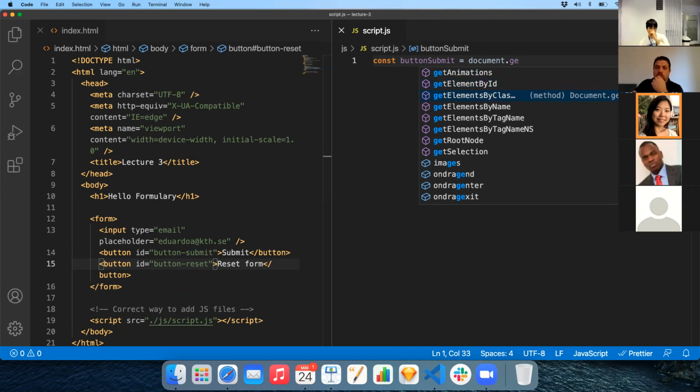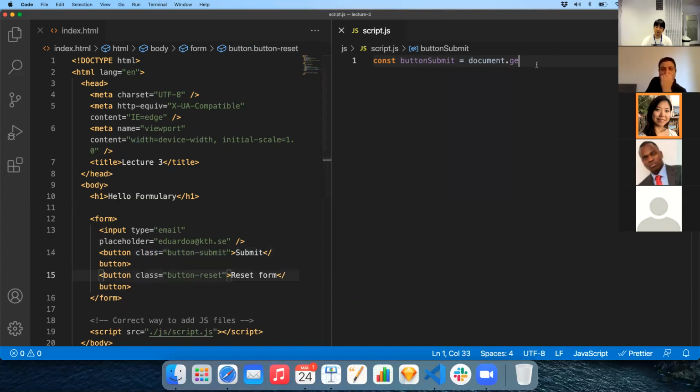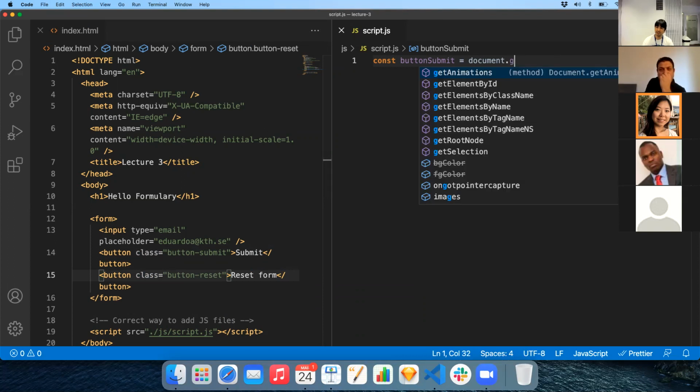Oh, sorry, this one, my bad. Forget about this one. This one has an S, plural, getElementsByClassName. If you just use a class, this will return an array. So that means that if I use this one, class, and then class, if I use the second element, getElementsByClassName, even if there is one element, it will return me an array.